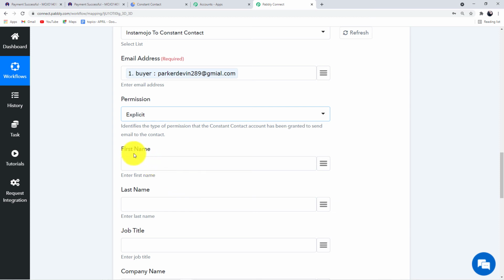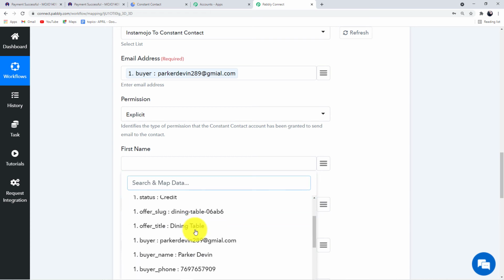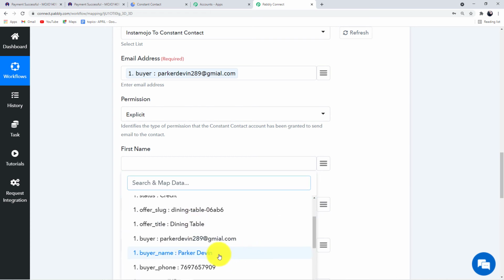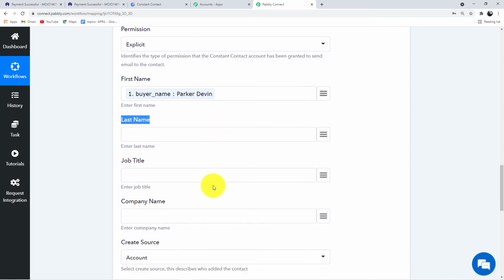Moving forward is now we have to map our first name. So we can map the first name from trigger event. Now the first name was Parker Devin. So if you remember, we have filled in the details as a full name. That is why the buyer's full name is reflecting here. So we can map the buyer's full name. There's no issue. The next one is the last name. Since we have already mapped the buyer's full name, so we can skip it.